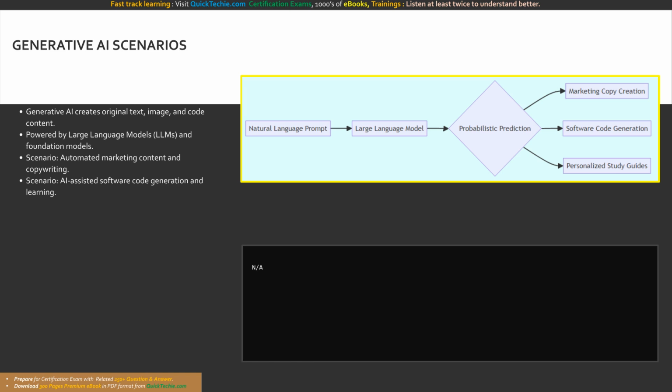This workload is powered by large language models, or LLMs. LLMs are trained on massive datasets and work by encapsulating the deep semantic relationships between words, allowing them to mathematically predict the most probable text sequence in response to a user's prompt. So what are the primary scenarios for this workload?